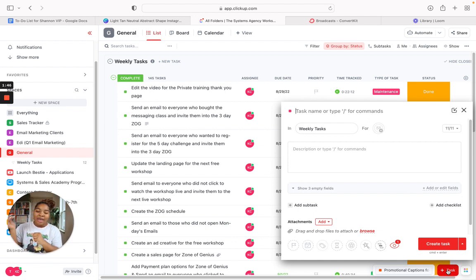So I make my spaces based off of different areas of my business, and then inside of those different areas there are different tasks that need to be done. Once you create the space, this is just my general space where if it doesn't really fit into a theme or anything specific, it just gets thrown into here. You'll click create a task at the bottom right hand of the screen. You will name that task.